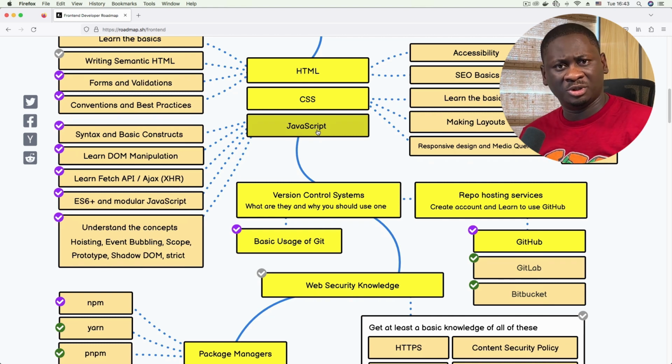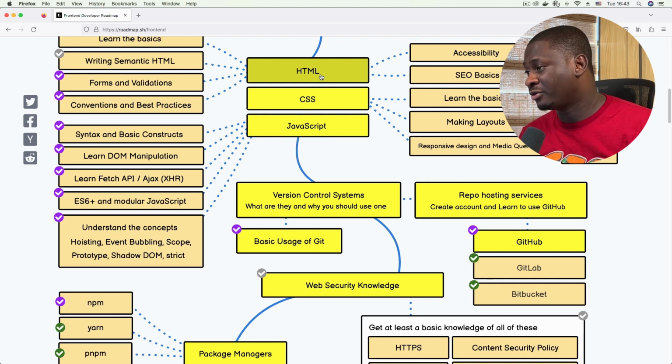So, as we have been told several times, your HTML is what defines the structure of the page. Your CSS styles the page.